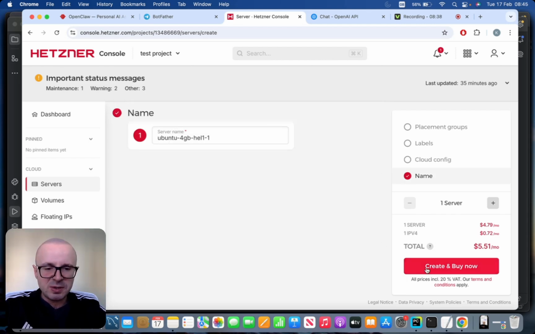Once you hit the create and buy now button, if the purchase is successful, you're going to get a confirmation email which contains very important details which you need to save somewhere. Those details will be the IP address of the VPS as well as the password that you can use to log into your VPS server.